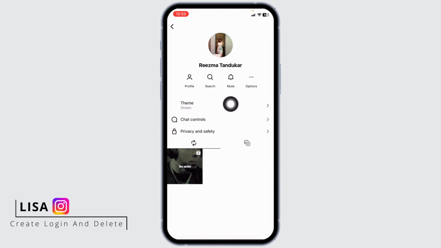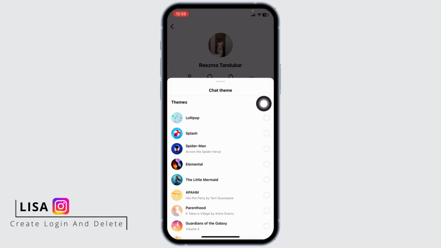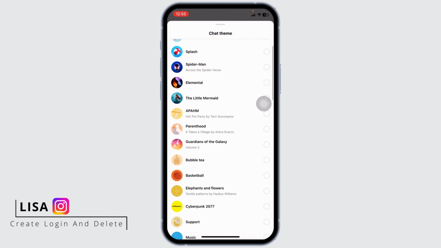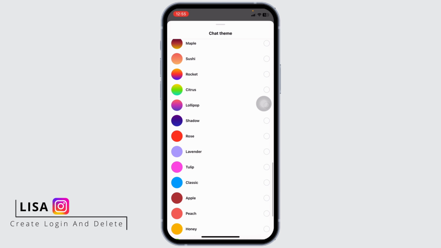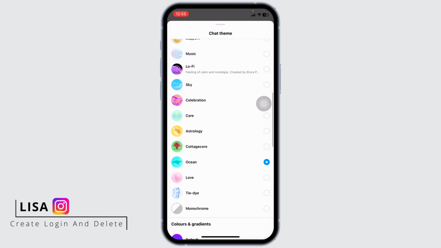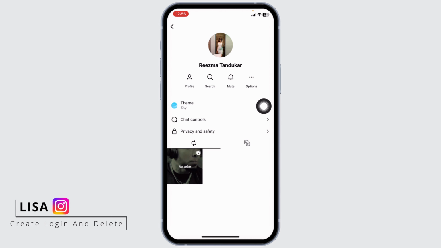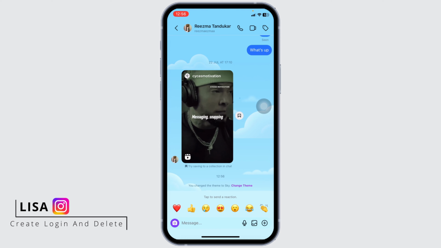Head towards this option of theme. Now from here, you can easily change the chat theme. You're going to get tons of options. Just scroll down. For now, I'm going to select this one, Sky. Now you can go back and check. You can see that I have easily changed the theme of my Instagram DM. Applying the same process, you can change the theme for other Instagram DMs as well.